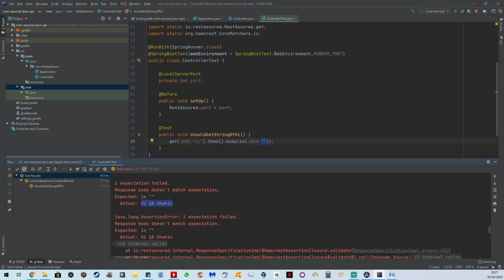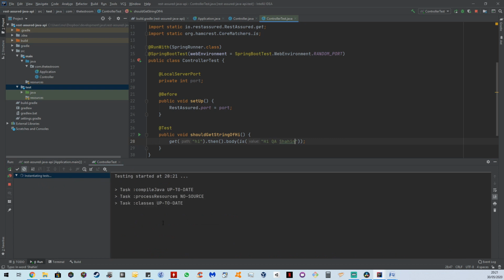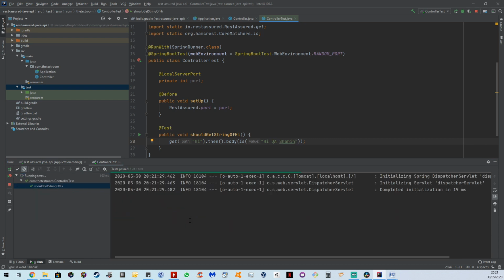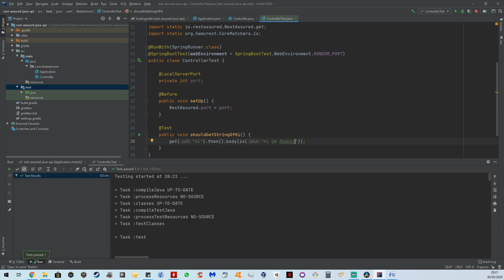So just to clean things up, we're going to paste in this hi QAShahin from here straight into our test, and we're just going to rerun our test. And there you go, it passed. And there you have it.